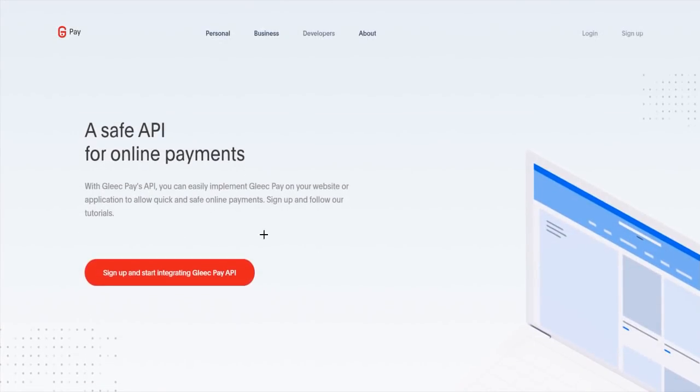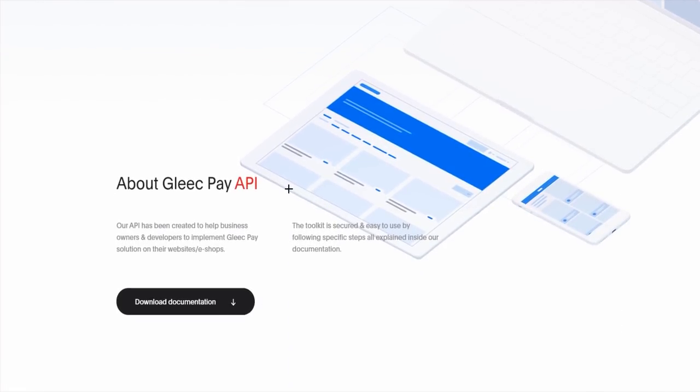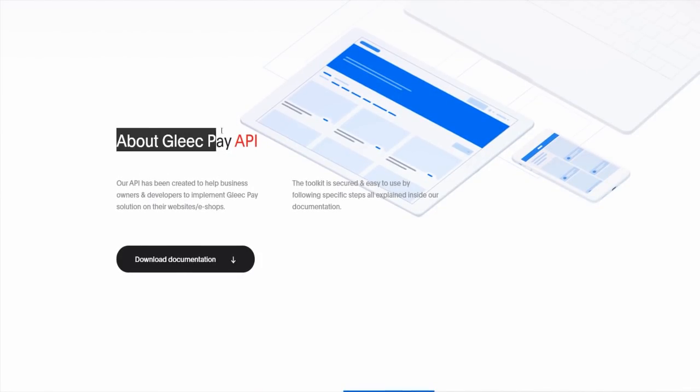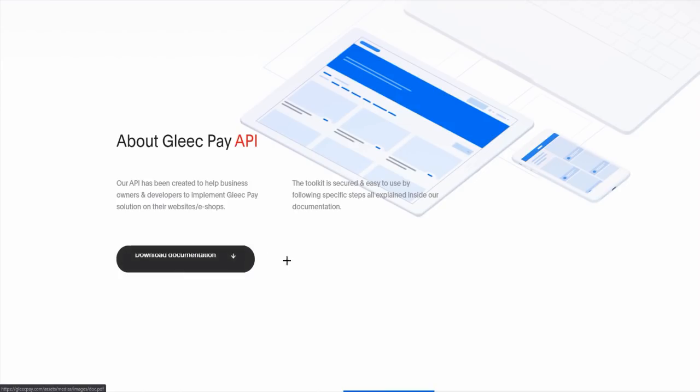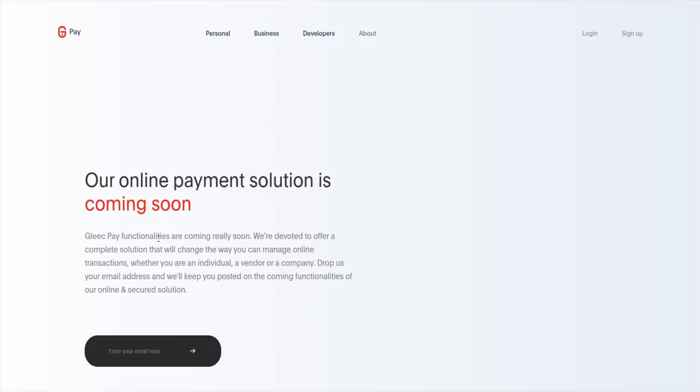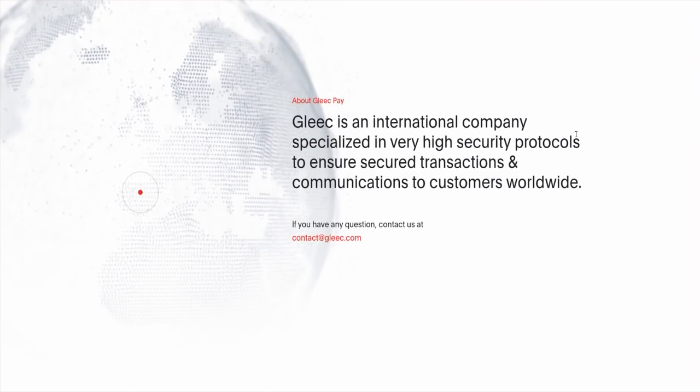For the developers, you have a safe API for online payments. And when you go under, you have something about the Gleec Pay API. You can download documentation over there. And here you have about Gleec Pay. Gleec is an international company specialized in very high security protocols to ensure secure transactions and communications to customers worldwide.